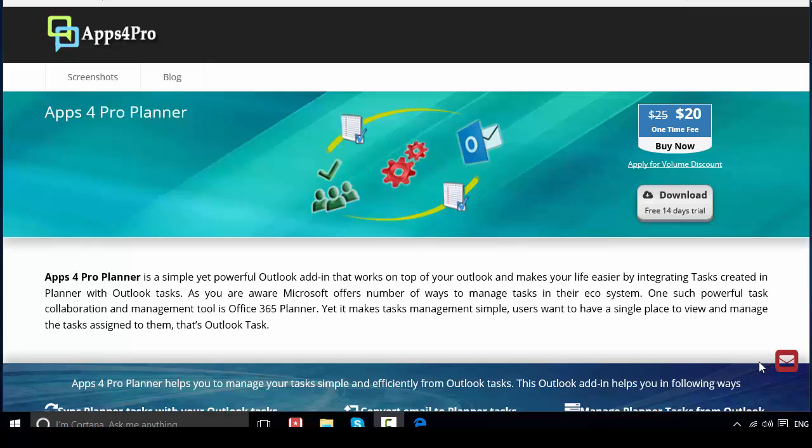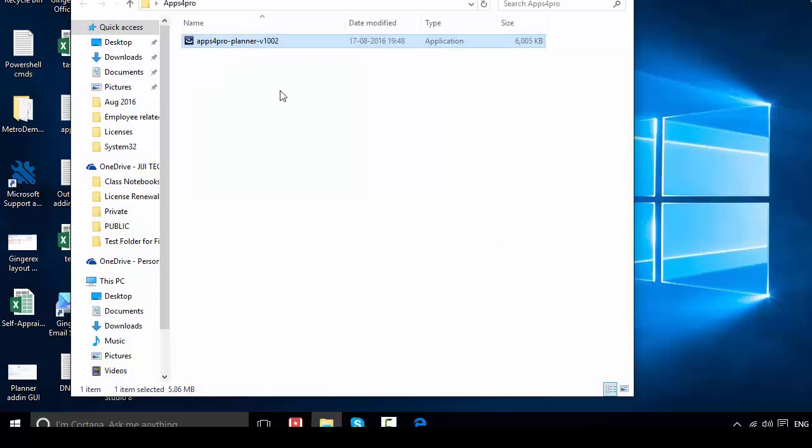I'm going to demonstrate today the installation and use of the Apps4 Pro Planner Outlook add-in, a simple Outlook add-in that helps you sync your planner tasks with your Outlook tasks. You can always download our latest version of Apps4 Pro Planner from our website, which is available for a 14 day free trial. So let's see how we can install Apps4 Pro Planner now.